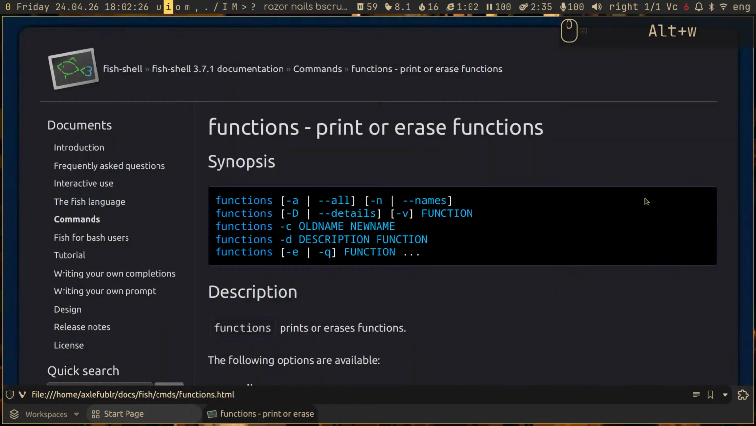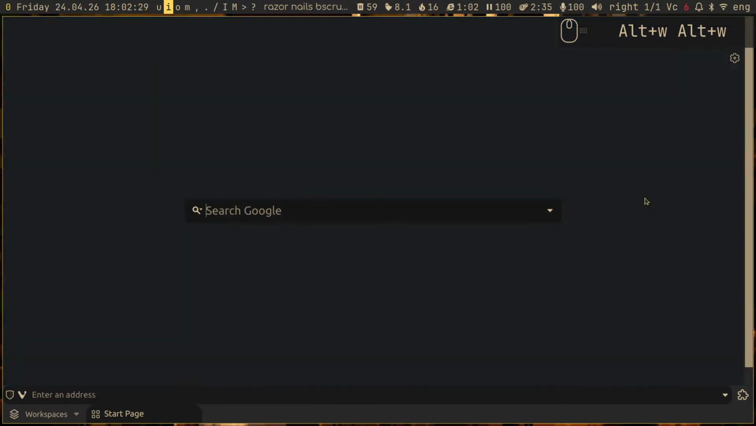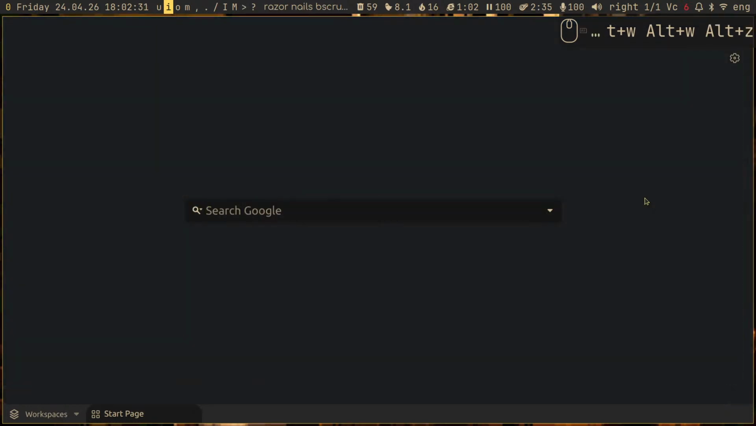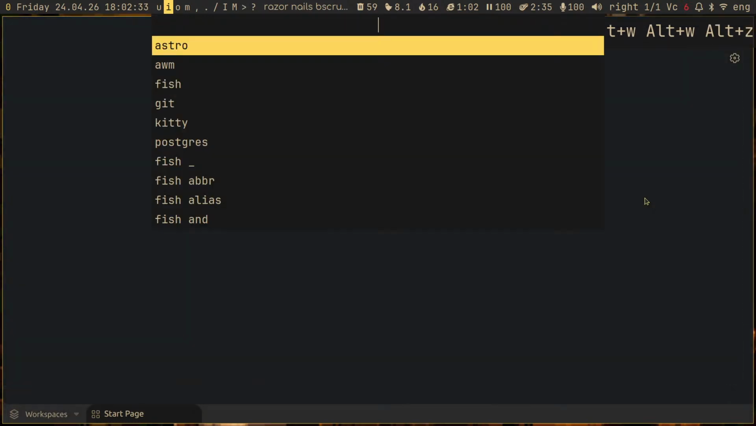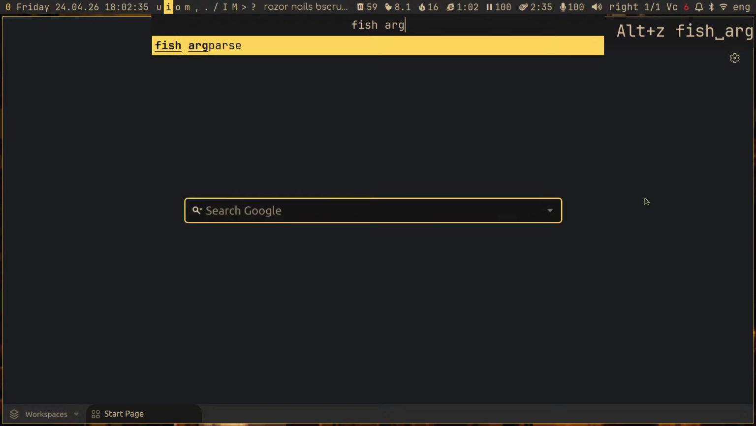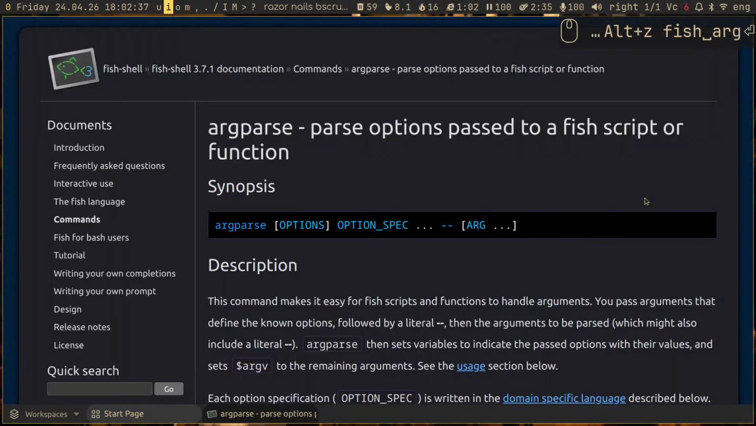And I have my own specific opener abstraction with Rofi, as I've shown you here. So you can do fish arc parse and jump directly to here. Once again, it is local.